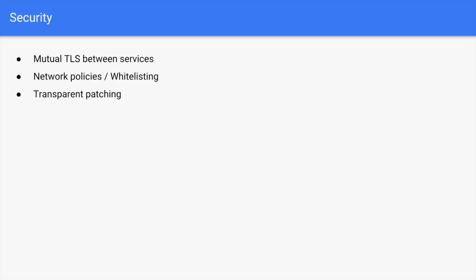The second security issue is called network policies. How do you ensure that you have a set of rules saying that this service is allowed to talk to only service B and service C, but not service D, right? You need to have this set of rules defining which service can talk to which other service.